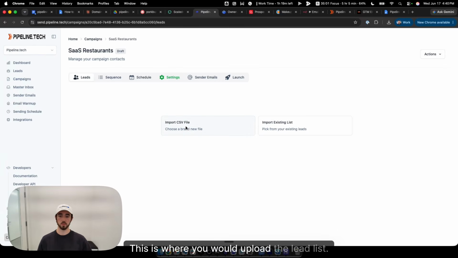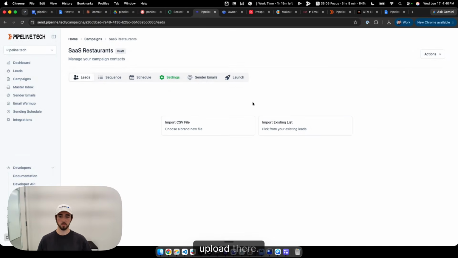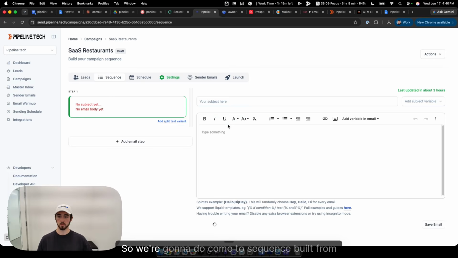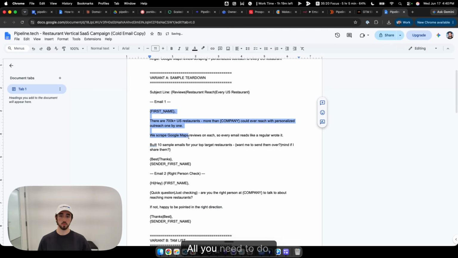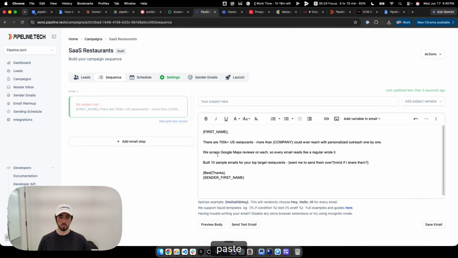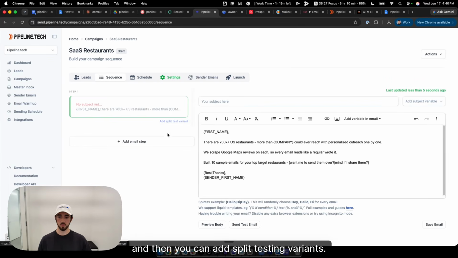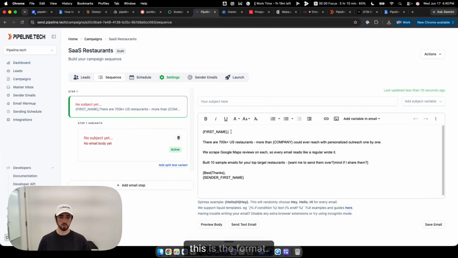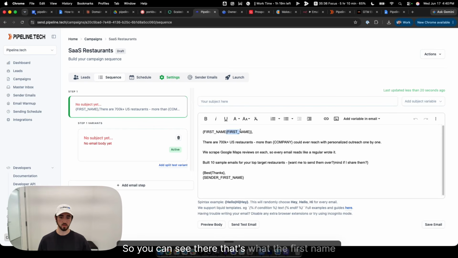This is where you would upload the lead list. You just come here, upload there, but since I have a lead list, I'm not going to do that. So what we're going to do, come to sequence, build from scratch. All you need to do is come here, get the email, paste, and then you can add split testing variants. The way the variables work, this is the format: it's all uppercase in parentheses. You can see the variables here, that's what the first name looks like. So you can use those natively with this button here.